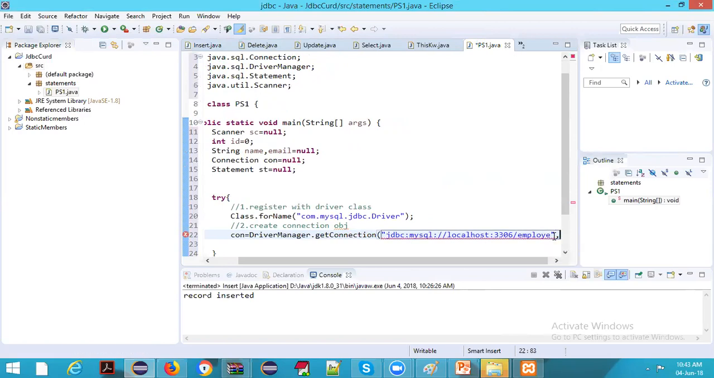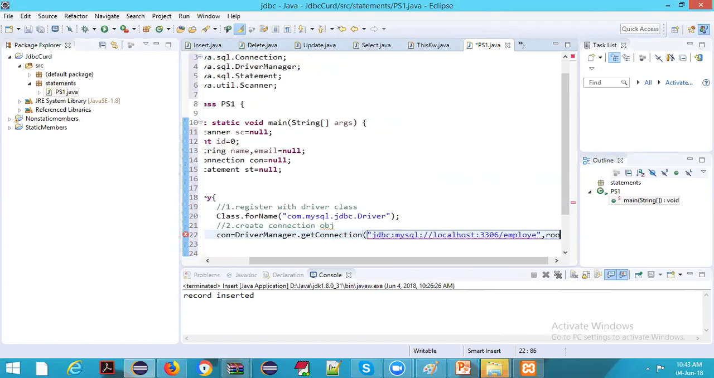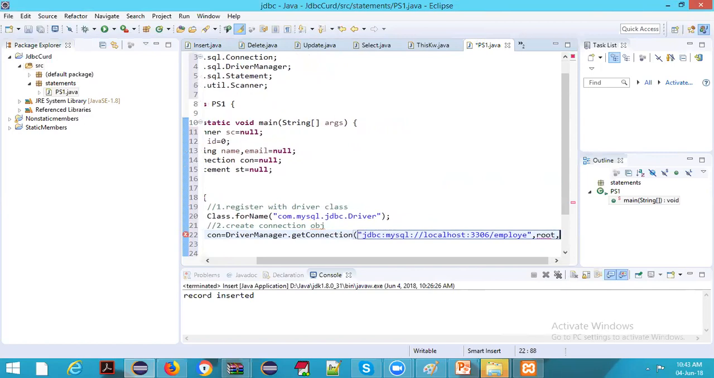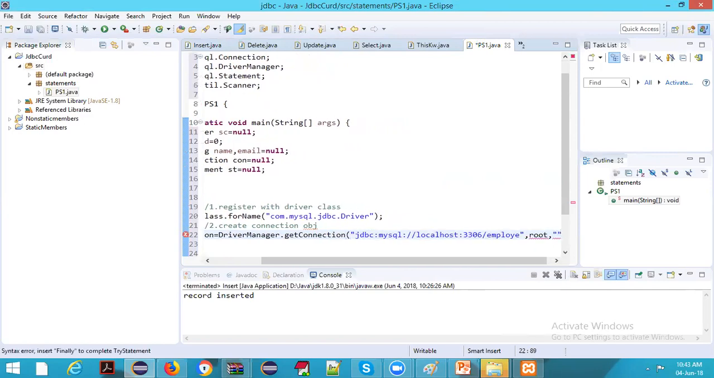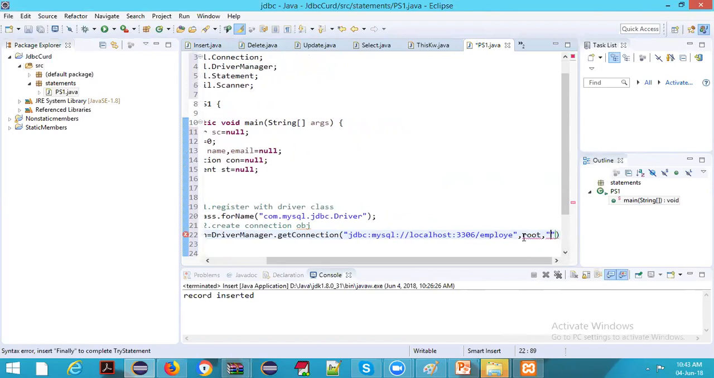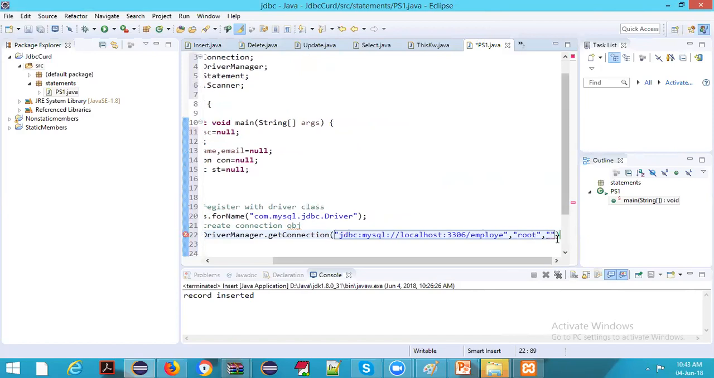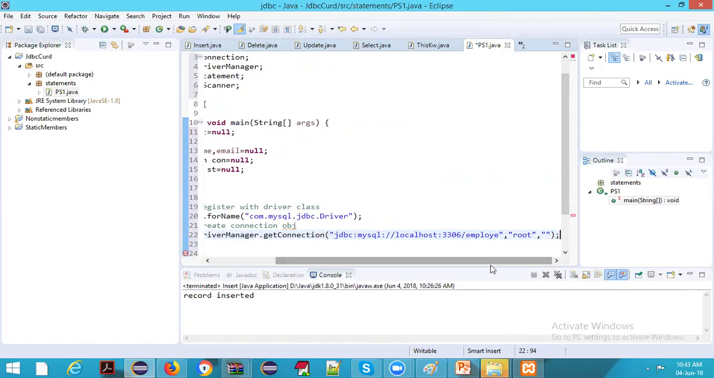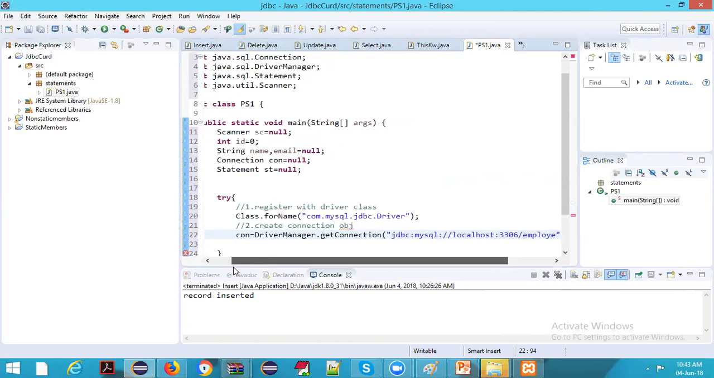Now I will use the username. The username is root. By default, the username is root, and the default password is empty. We'll give them in double quotations because it is string data, and this is the end of the connection. So the second step is completed.